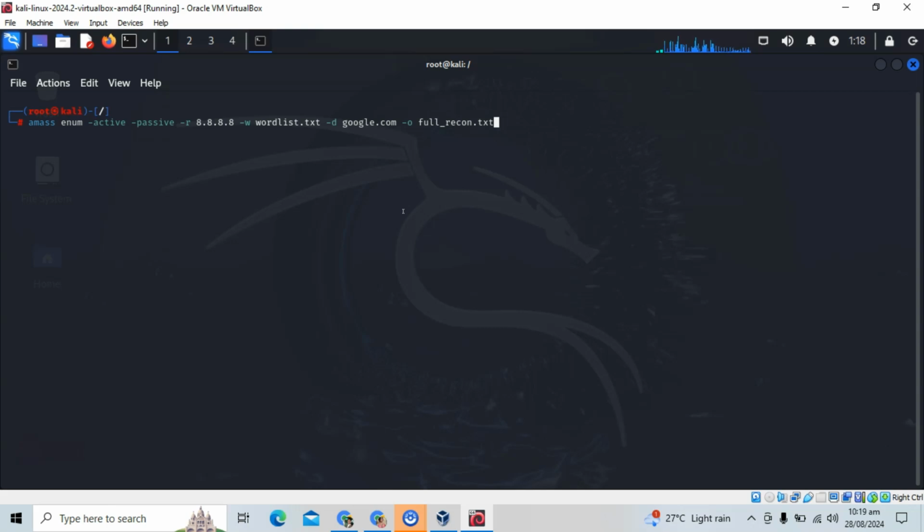This command combines active and passive reconnaissance, uses custom DNS resolvers, employs a word list, and saves the entire output to a file. This command provides a comprehensive scan of the target domains, gathering all possible information for further analysis. Okay, and now it's starting to work. It takes some time, at least 5 to 10 minutes.